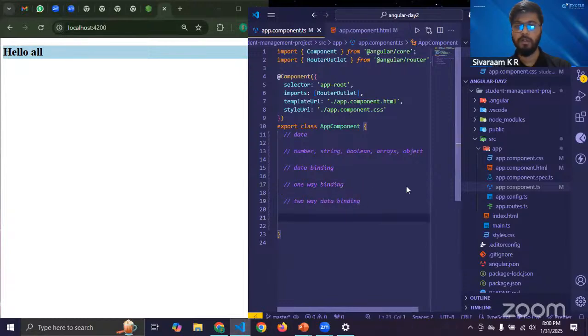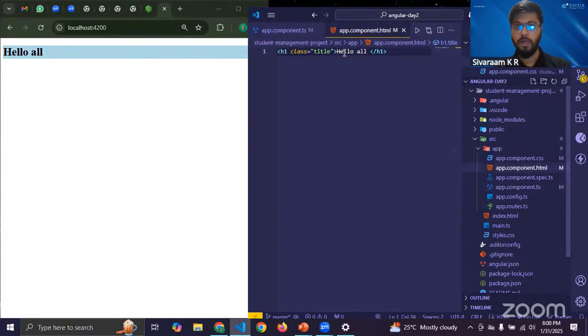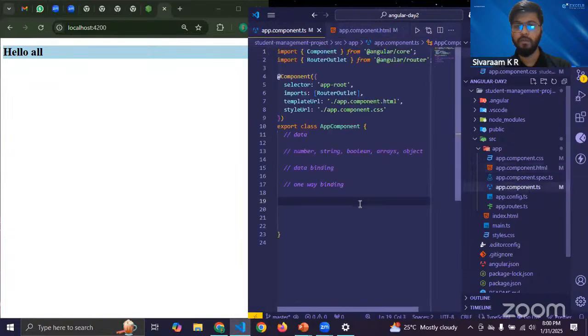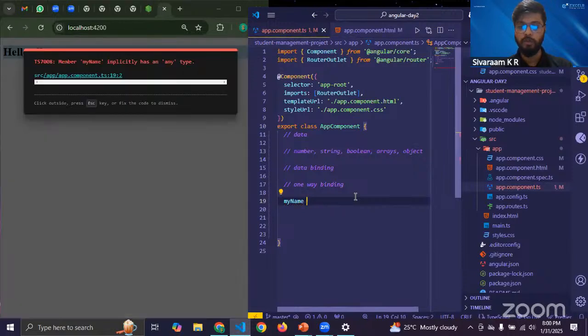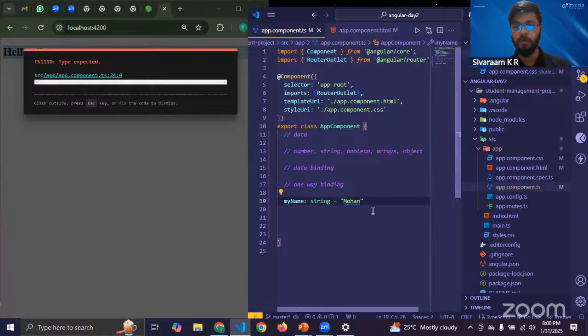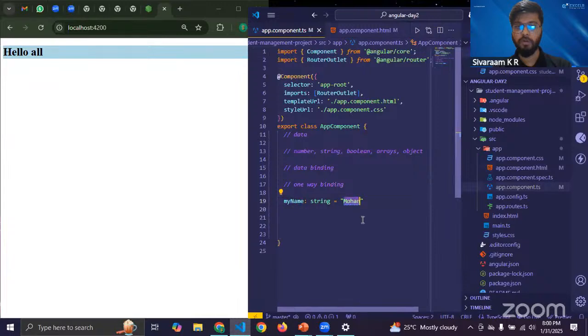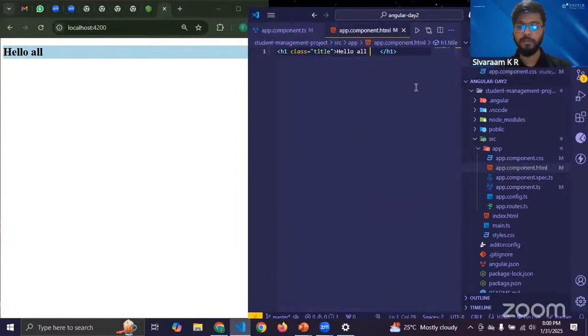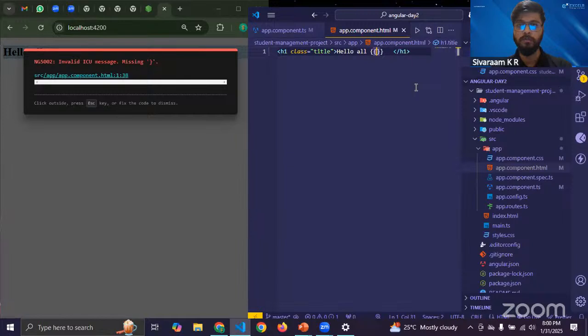You understood this? I'll make it even simpler. For example, inside here you can see I have something called hello all, but I don't know what the name is. The name is coming, say, from the backend. So I'll just create my name. It belongs to type string, right? Is equals to Mohan. Since my variable contains this Mohan value, I'll just copy this and go to your HTML. The syntax is you need to use double flower brackets and then paste.